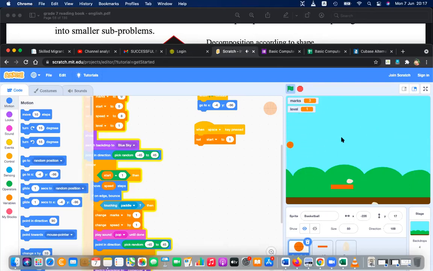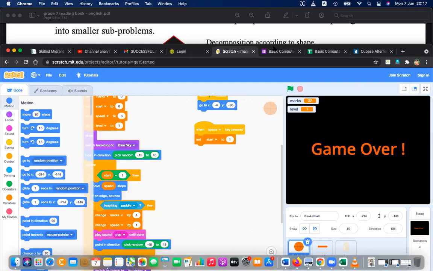Then there are some other components falling down, like eggs. When I catch an egg, I'll get more marks, and my ball speed is slowing down. Likewise, I'm getting feedback and I can continue to play again. I'm getting marks and my game level is changing. If I drop the ball, it says game over. Is it a simple problem or a difficult problem?